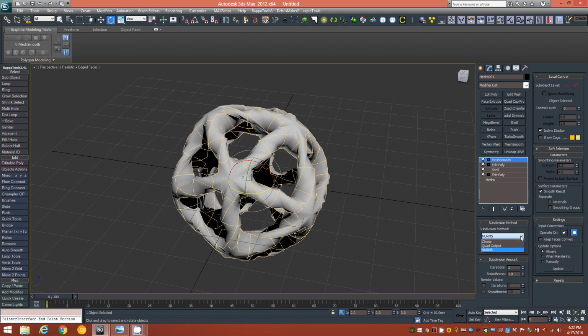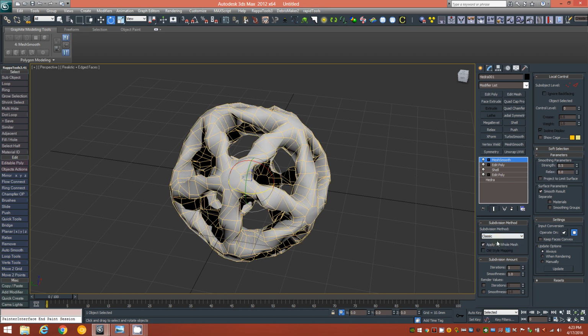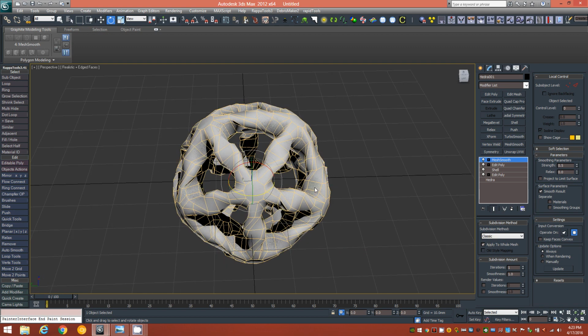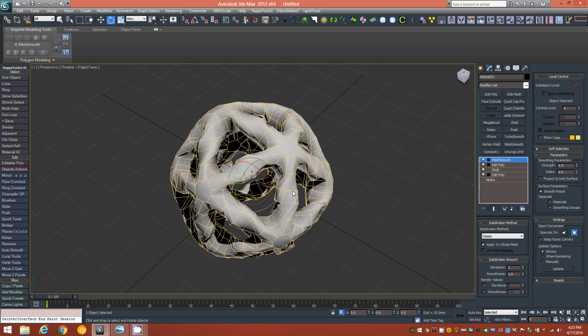Unlike turbo smooth, or the new OpenSubdiv, which is an excellent subdivision modifier, the old mesh smooth has 3 different subdivision methods, and they offer us a little bit of surface control that the others don't. So we're going to switch the method to classic, which is the Doo-Sabin style of subdivision. So that gives us this.